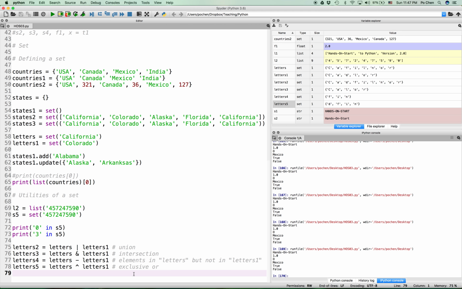So for mathematicians, these kinds of set calculations are built into Python, and they are implemented very efficiently.